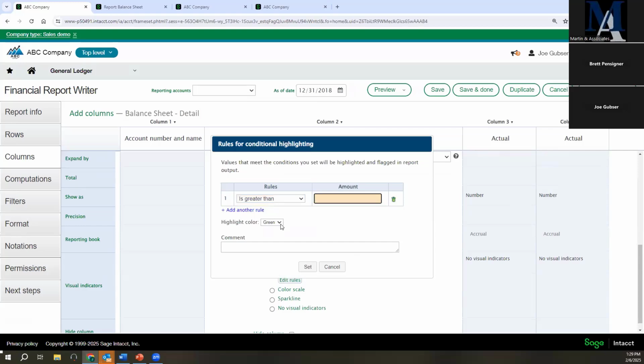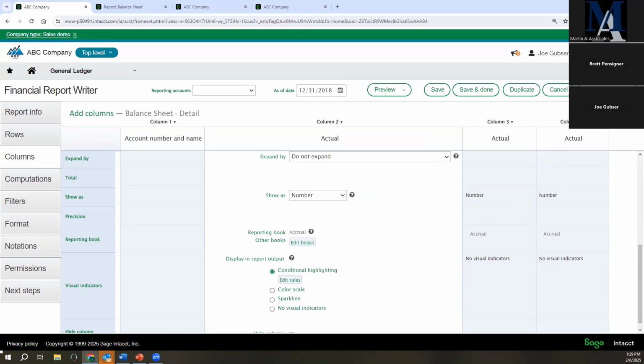Or if it's less than a certain dollar amount, I want it to be red. I can start doing different coloring on my report if I want things to stand out based on conditional formatting that I set up based on the number that's on that particular column. And whenever I go to print that report, if I print it out to a PDF or something like that, that coloring will go along with it. You'll see that coloring show up.